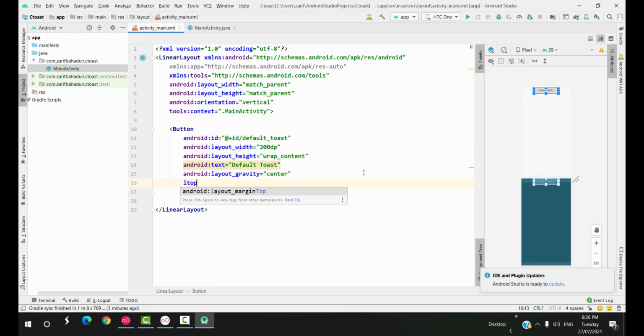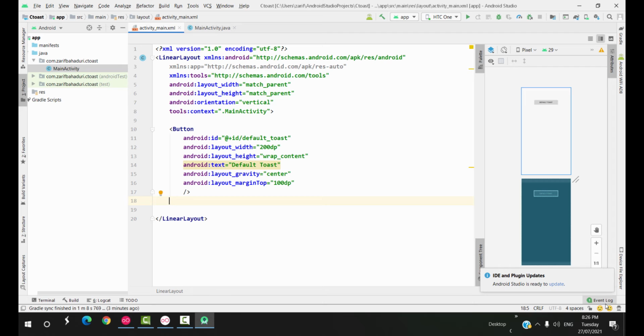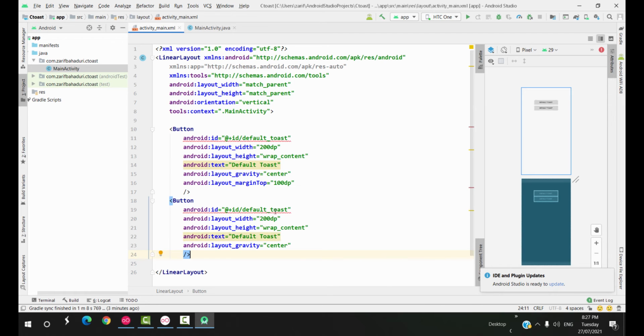So it's center, and then I can have a copy of this one, and I will put a top margin for this. Top margin should be 50, or let's take 100 dp. That's it, guys. So that's actually my default toast button, and then the copy I just took, I will paste it here, and then I can change the ID from default toast to, as an example, the error toast button. And then I can also change the text to error toast. So I have two buttons here at the moment. One is called default toast, and the second one is called error toast.